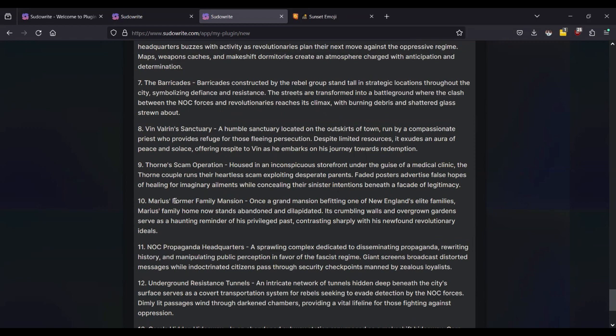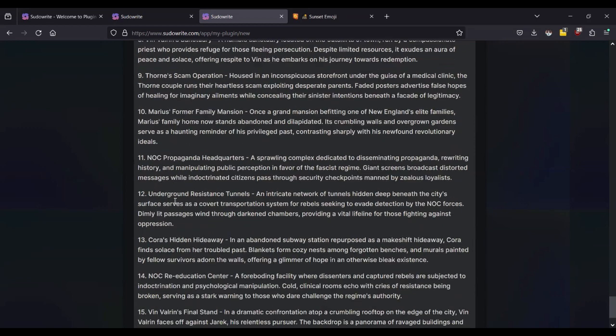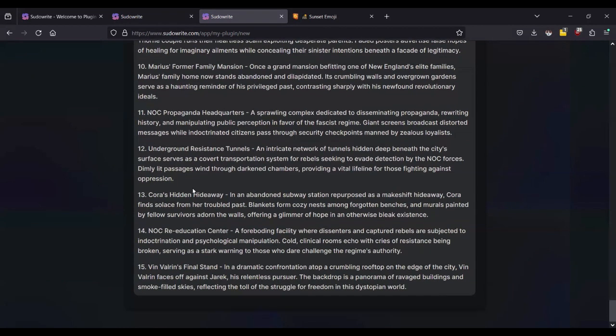Marius's didn't change that name. Former family mansion, NOC propaganda headquarters, underground resistance tunnels, Cora's hidden hideaway, the NOC re-education center, which is a good location to have in a dystopian regime, and Vin Valren's final stand, where he faces off with Jarek, his relentless pursuer.